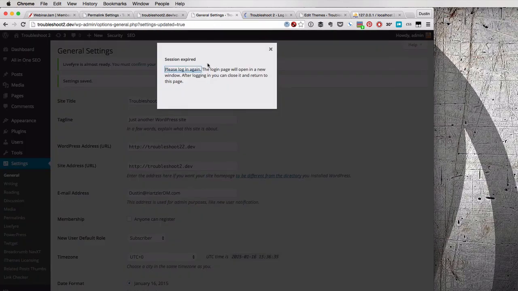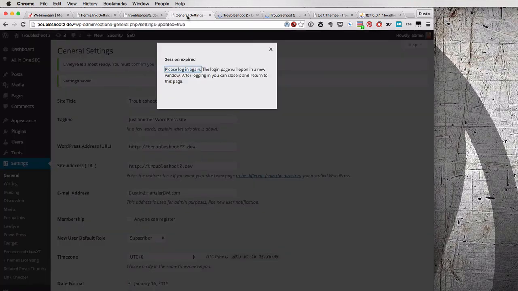So see, session expired. Please log in again. We're going to get to the login page. And if we go to login, it's going to try to log us into this page, and that's going to take a while to load. We're never going to get back in because we made the changes that we did. We changed the WordPress URL without updating the site URL. So that's where the problem lies.